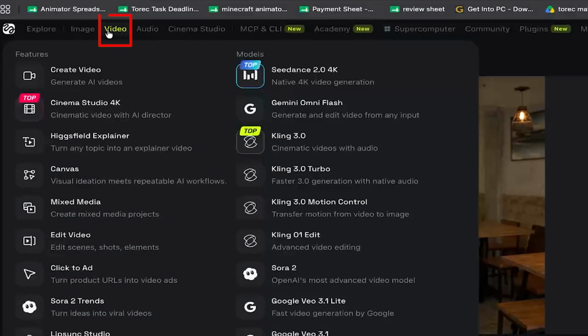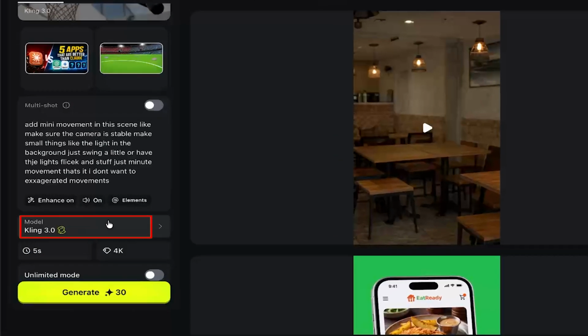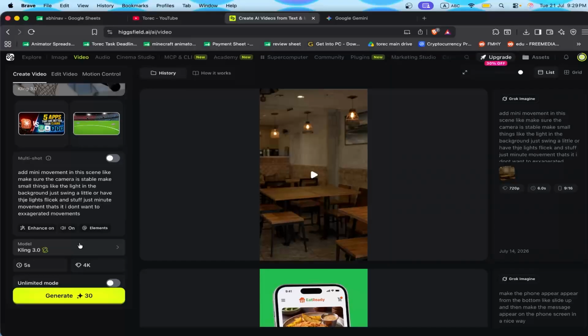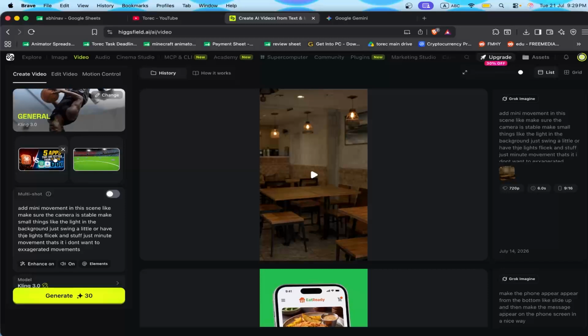When you go on videos on Higgsfield and choose any model you want from below here, I will suggest you choose Kling 3.0. That's the best. It asks you to enter a starting image and an ending image. This gives the AI concise room on what type of video or what kind of movement to generate.